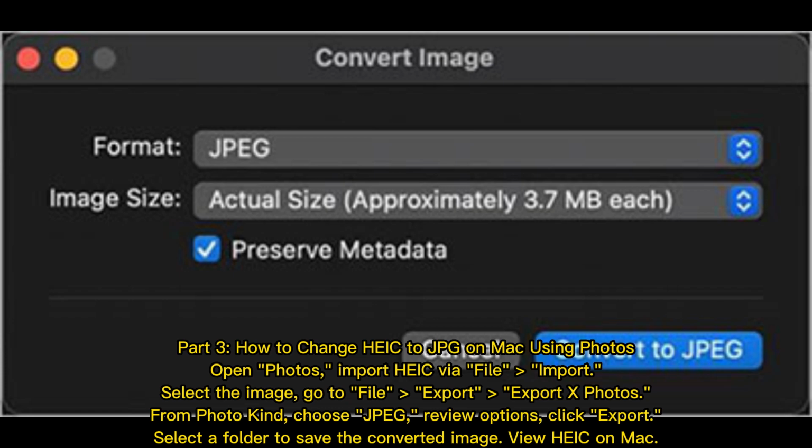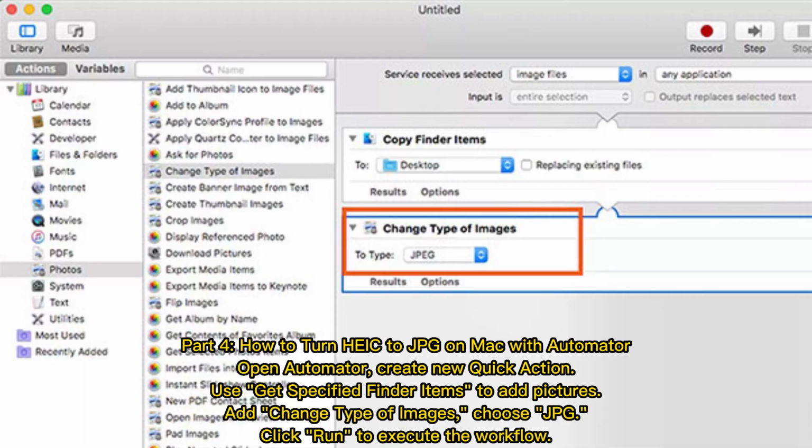View HEIC on Mac. Part 4. How to turn HEIC to JPG on Mac with Automator. Open Automator. Create new Quick Action. Use Get Specified Finder Items to add pictures. Add Change Type of Images. Choose JPG. Click Run to execute the workflow.